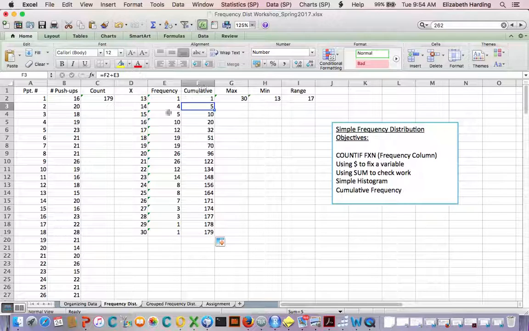Okay, so that's how to make a cumulative frequency column. And we'll talk a little bit more about cumulative frequency when we talk about percentiles in class. All right, so the next thing we're going to do is a grouped frequency distribution, but I'm going to stop this video and then pick up in the next one.